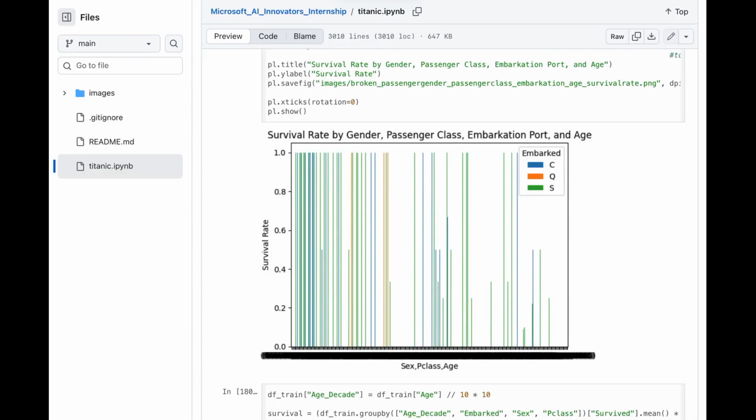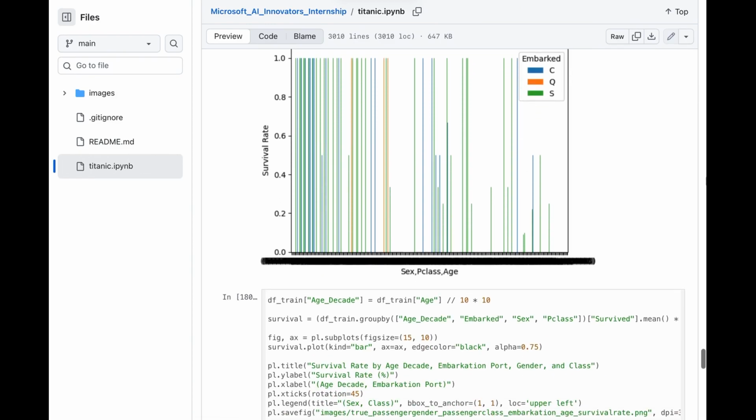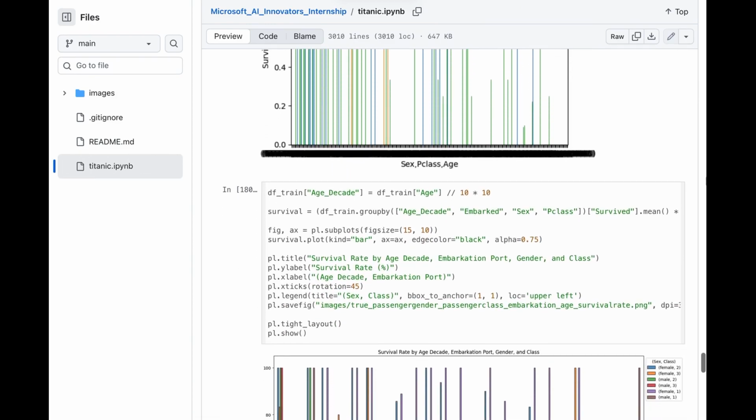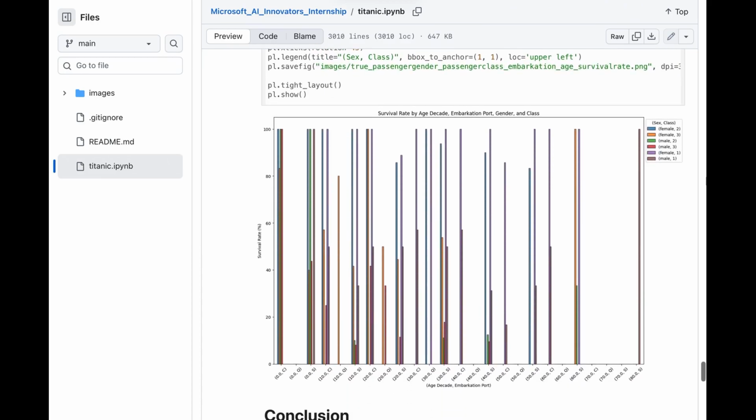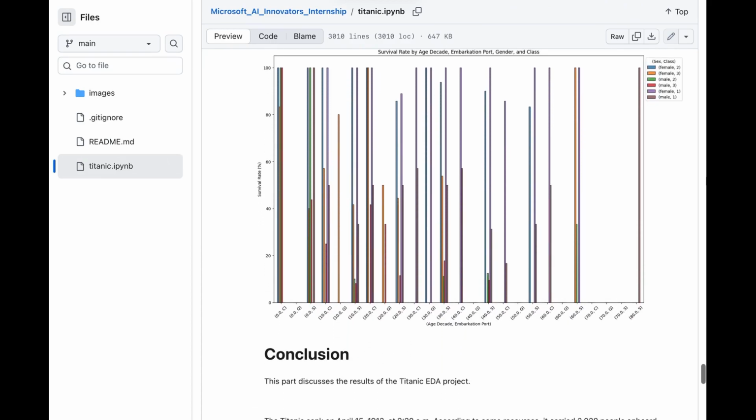When I tried to combine all core passenger features in a single graph, I got a broken graph. To fix this, we need to write a new code where we take mean values and set alpha values to ensure clarity. As you can see, all of the core passenger features are combined in a single graph that shows their survival rate.